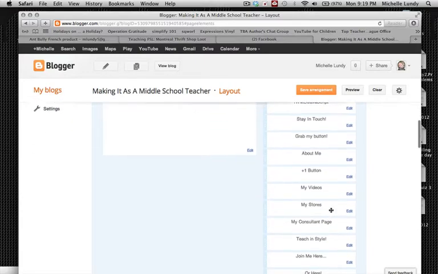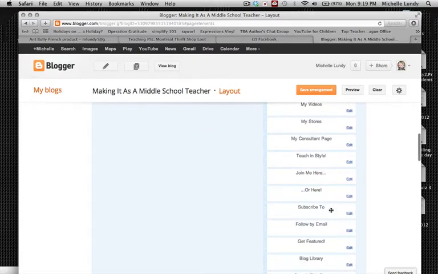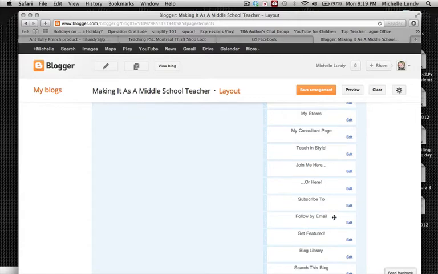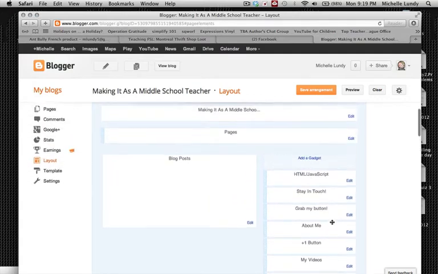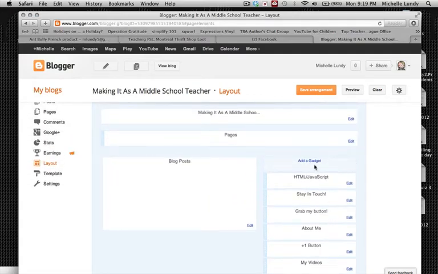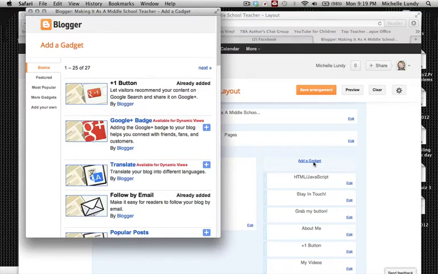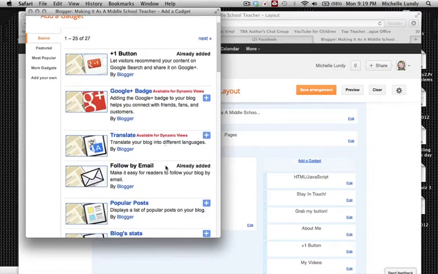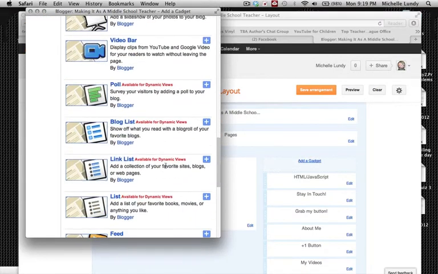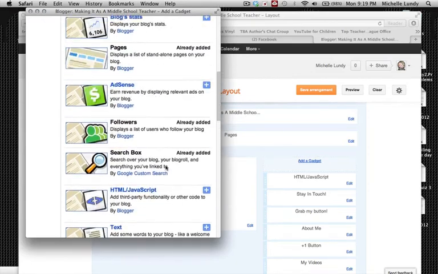Some things would already have their own name. For instance, the subscribe to or the follow by email, those already give their own names just based on the coding that Blogger has set up. But you can also change the names to fit what you like. Okay. All right. So I'm going to click on Add a Gadget. And you'll see there's actually 27 things here in Blogger that you can add to your sidebar. Okay, 27 different types of things.